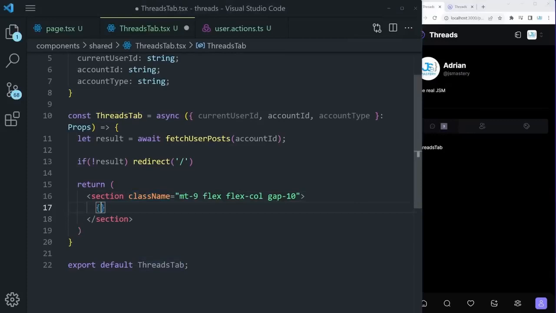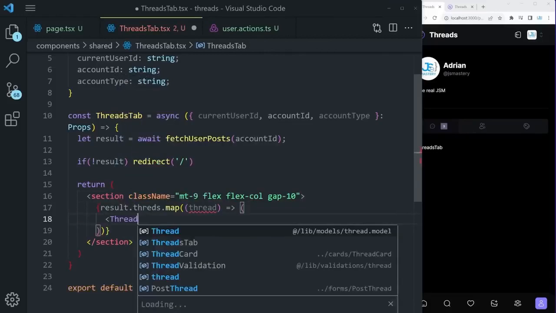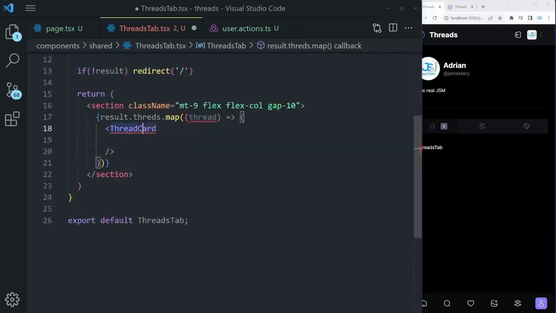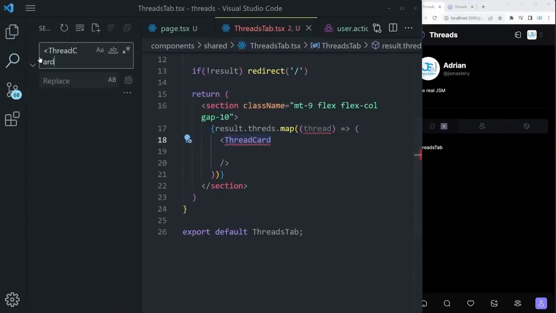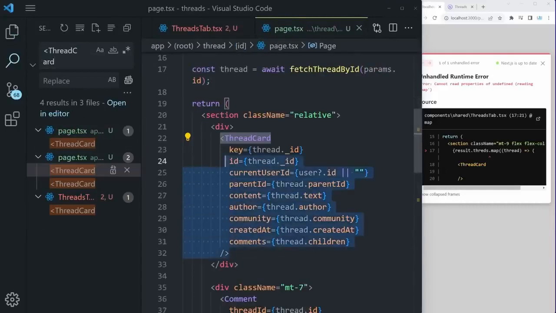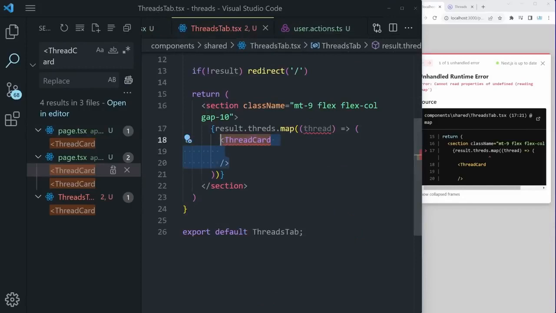So let's do just that. Let's say result.threads.map, where we have each individual thread. And for each one of these, we want to return, can you guess what? Well, a ThreadCard. Yes, thankfully we made our life easier from the get-go by creating the ThreadCard before. So what we can do now is find where we're calling this ThreadCard. We're already doing it in a couple of places, and we can simply copy its instance. So let's copy this ThreadCard, which is from the thread details page, and we can paste it right here.